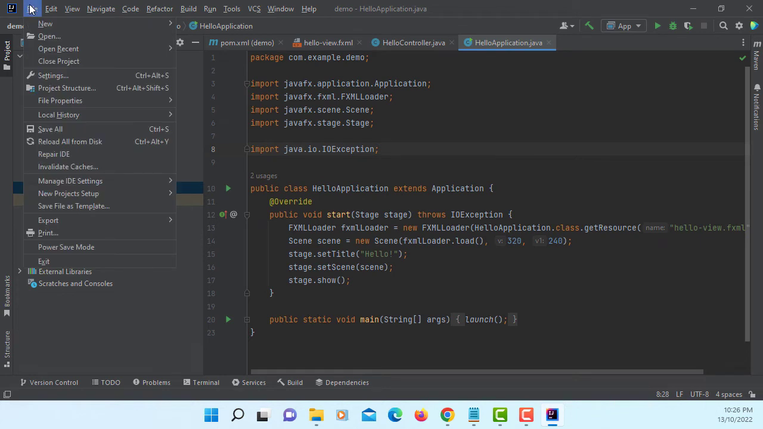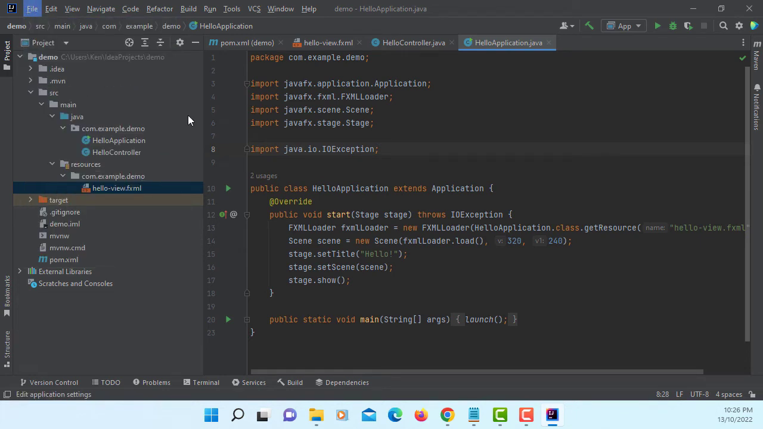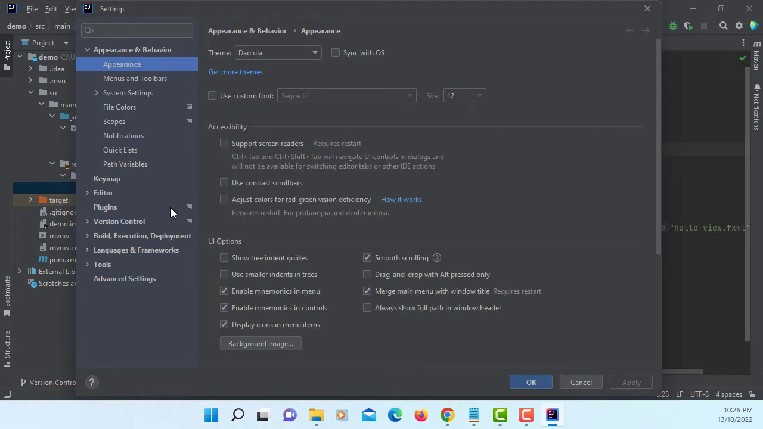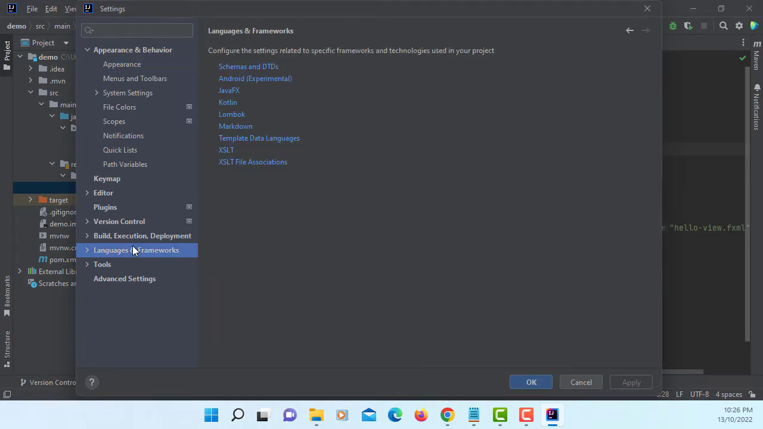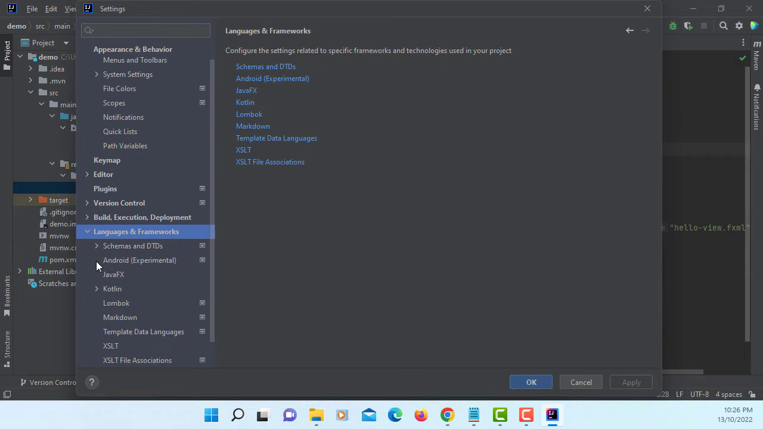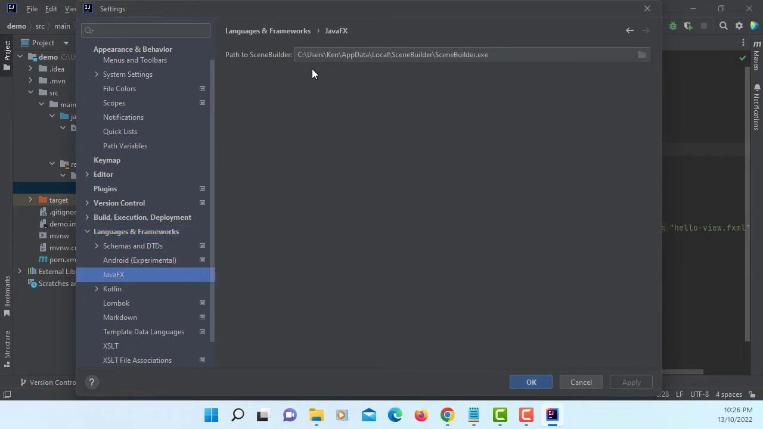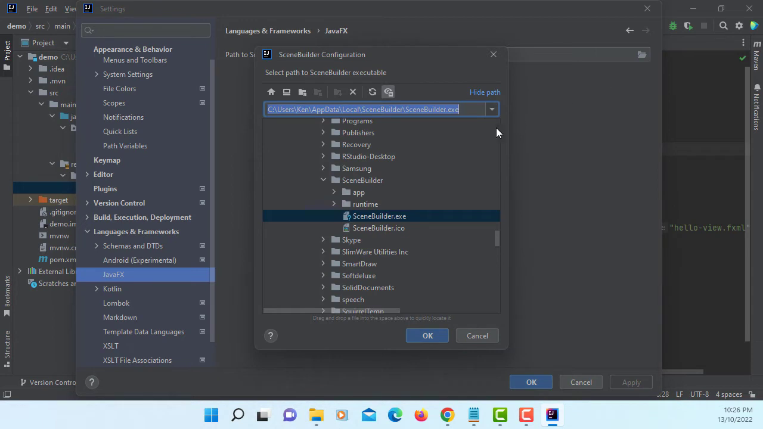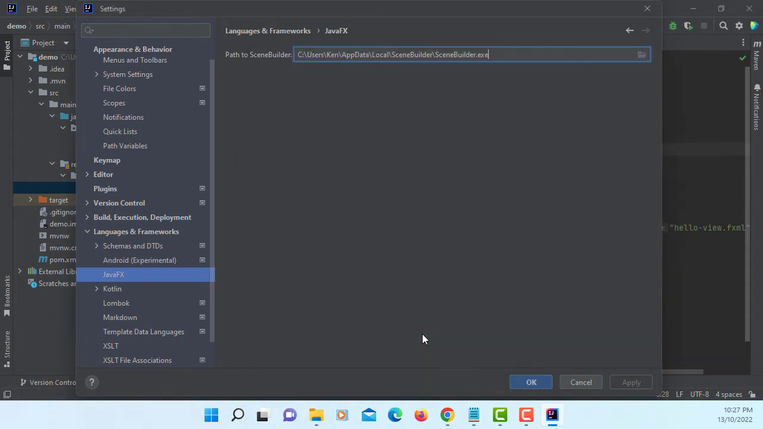So for example, if you're using IntelliJ, this is going to be Languages and Frameworks, JavaFX. This is the path to SceneBuilder. It's a hidden folder under your username, so you can turn on the option to see hidden folders. Then select SceneBuilder.exe.